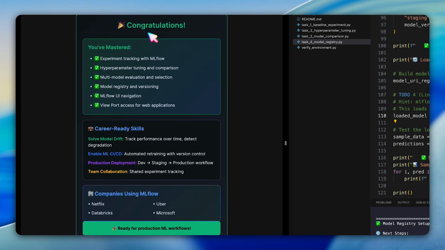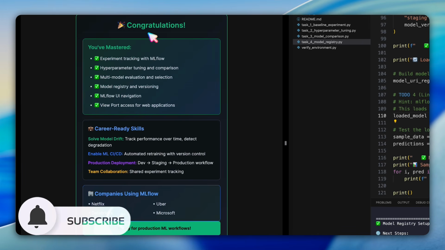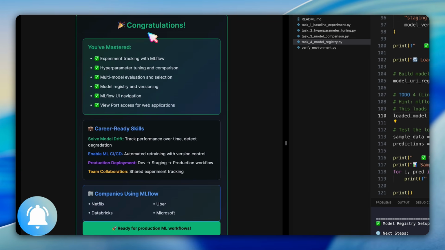These are career-ready skills that help us solve model drift, enable ML CI/CD pipelines, handle production deployment workflows, and facilitate team collaboration. Companies like Netflix, Uber, Databricks, and Microsoft all use MLflow in production. And with that, we're ready for production ML workflows.